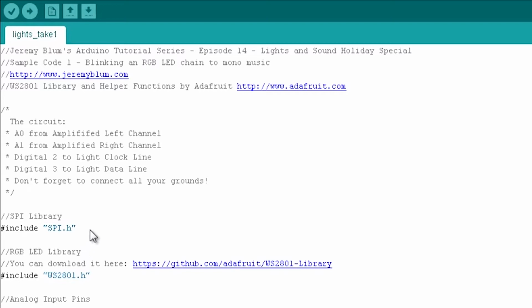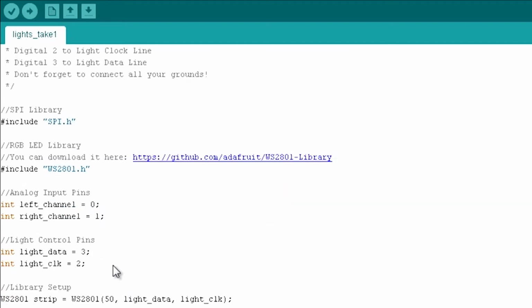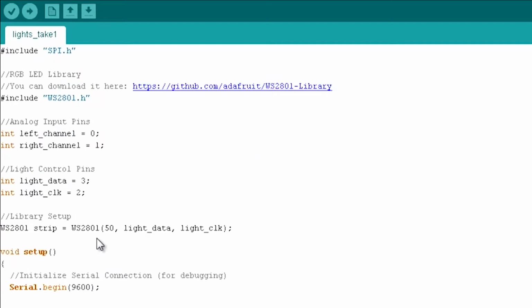You're going to need to include the SPI library because these lights use a modified version of the SPI interface, which we've talked about in previous videos. You'll also need to include the library that you downloaded from Adafruit's website. As usual, I've defined pretty names for our analog input pins and our light control pins so that we can reference them later in the program more easily. The inputs from the amplified audio signals are in analog input 0 and 1, and the light control pins are pins 3 and 2.